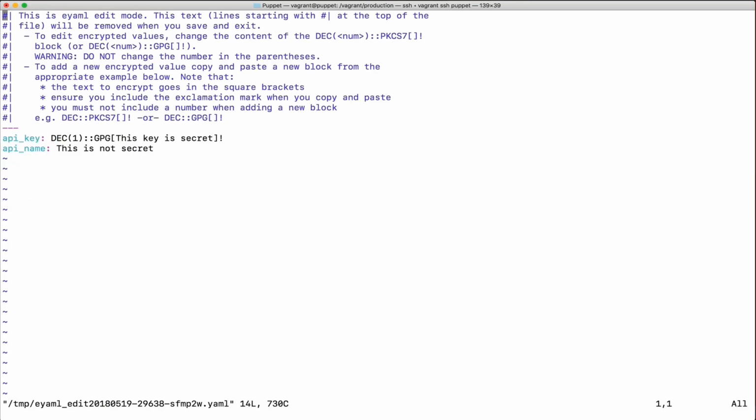Press enter. This is the only way you can open this file in the unencrypted mode. Otherwise, you're only going to see the encrypted value of our variables. So at the end of the file, let's add db_root_username. It's going to be DEC::GPG, then add the value, which is root, followed by an exclamation mark. Let's duplicate this line and add password, my password as usual.